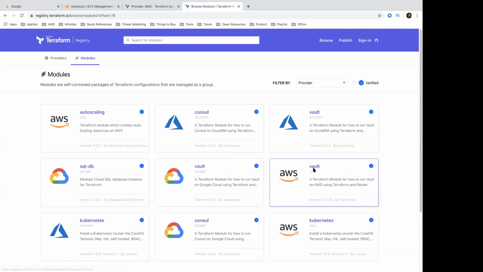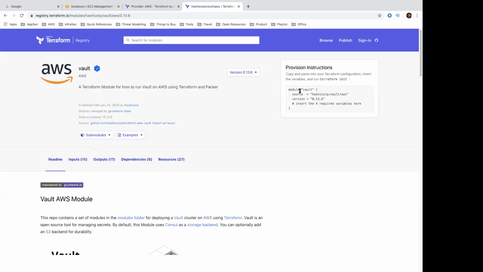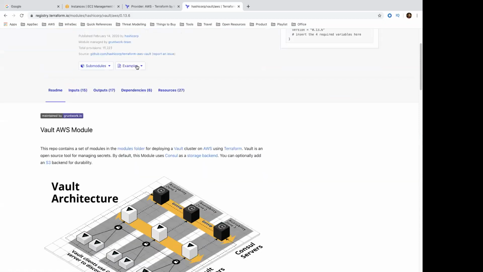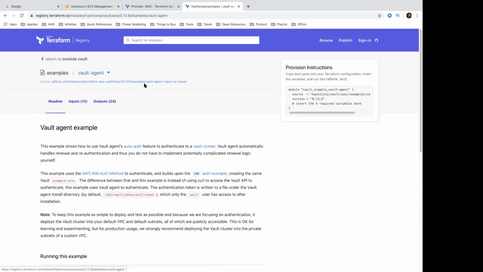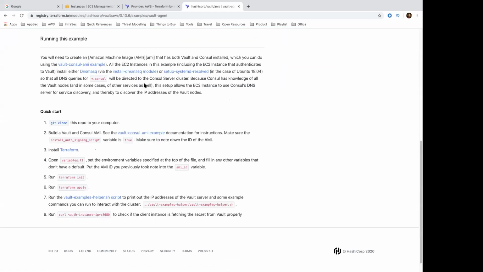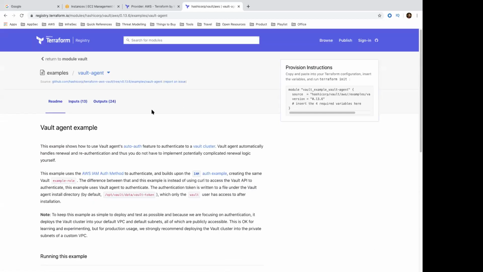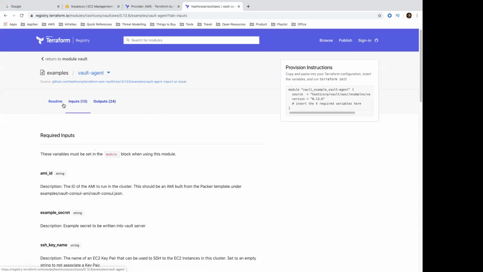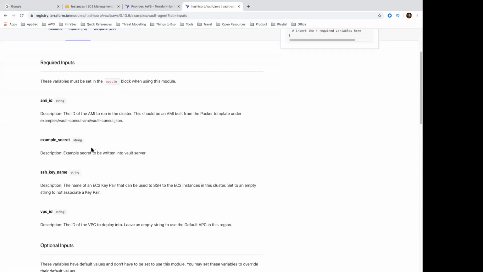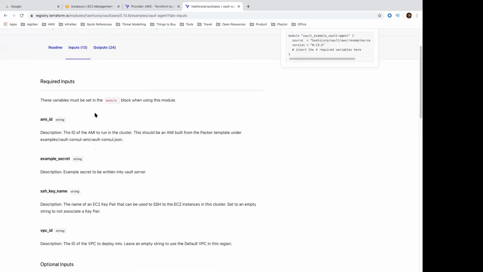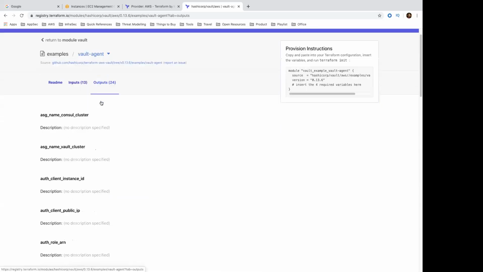Let's say I take up this one, how exactly does this work? This is the module. It says module vault. The source is equal to HashiCorp/vault/AWS. Then you specify the version, and you insert the 4 required variables here. Once you're done with that, it should go ahead and bring up that instance based on the modules being specified. These are the input variables that need to be given, and these are the output parameters that come out.